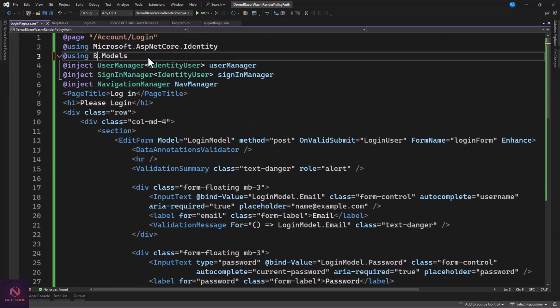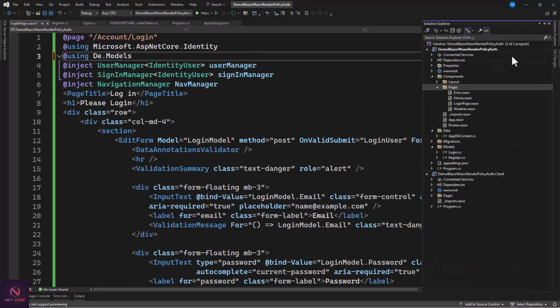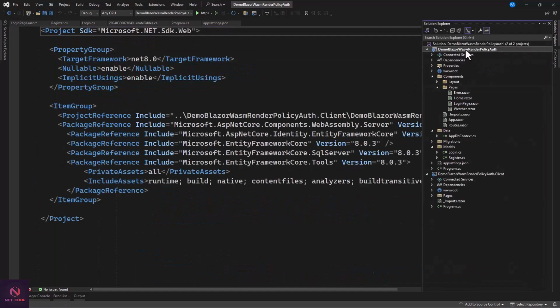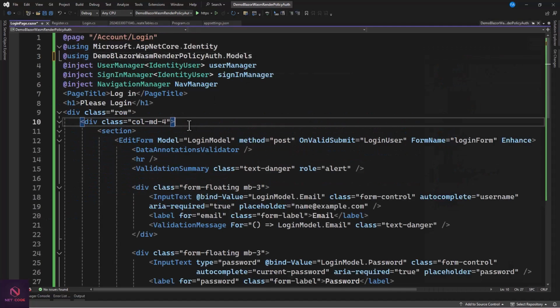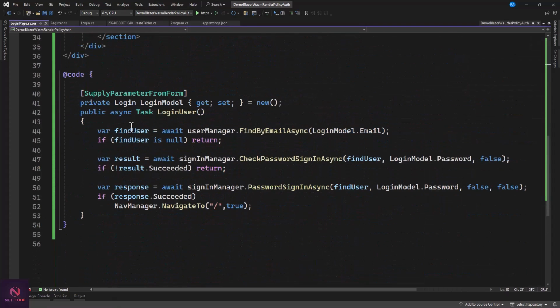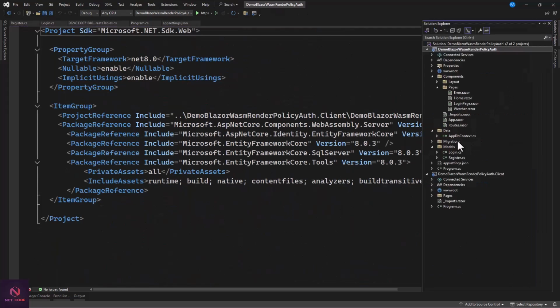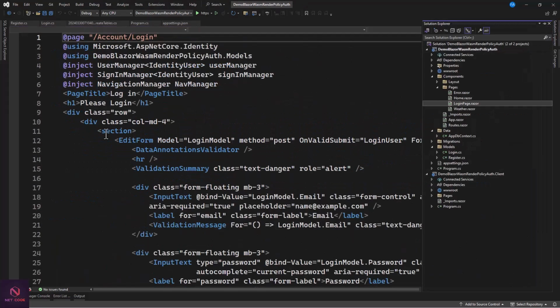So the name of this project is demo. Let me grab the name here, and from this login page, .Models. That's right. So we're going to have our model here. Let me close this and open it again.